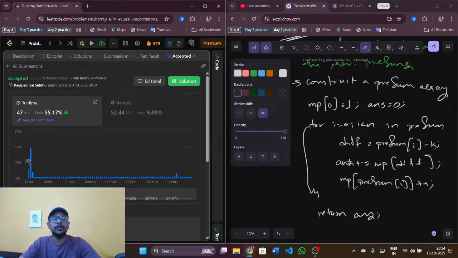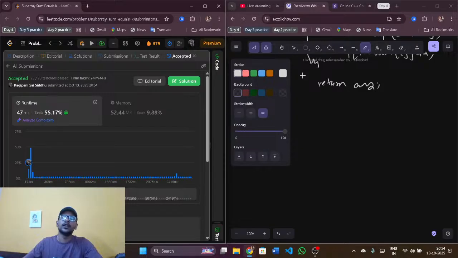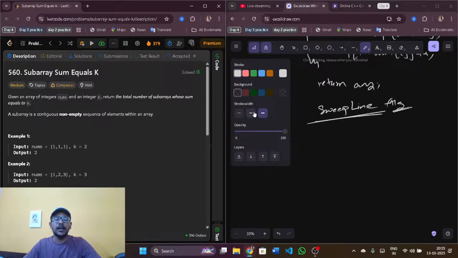This is nothing but a model like the sweep line algorithm. I'll be discussing the sweep line algorithm in the next sessions. It is also a beautiful algorithm. It will be used for meetings and that kind of problem. So if you have any doubts regarding this problem, please let me know in the live chat.